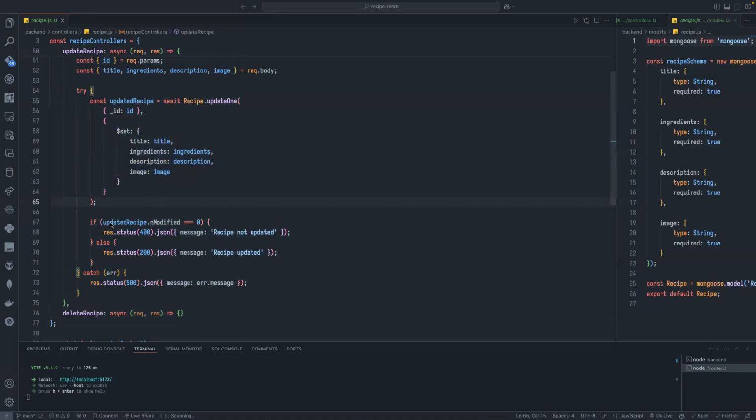Okay. Again, I need to check this value. I'm not quite sure that this value is correct or not. But what I know is when I'm trying to update any recipe in MongoDB, it will return me an object. And one property of this object will tell me the number of modified rows. So here I'm checking if update data number of modified is 0, that means nothing is being updated. So I'm going to send status 400 and I say recipe not updated.